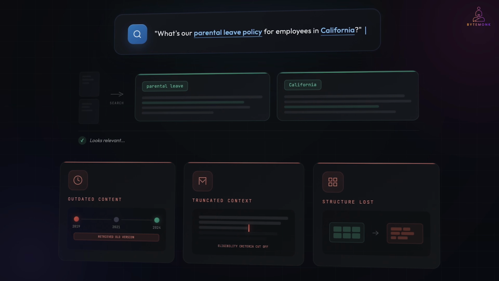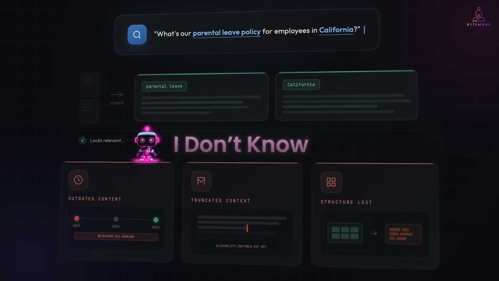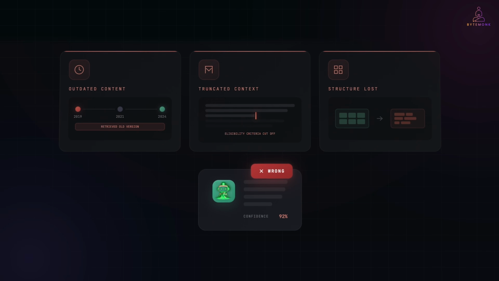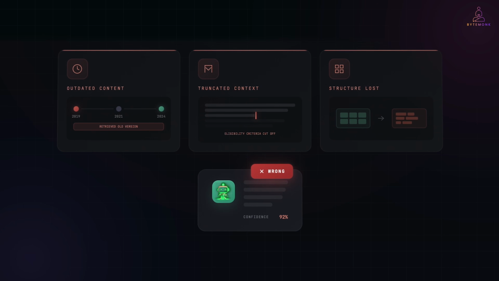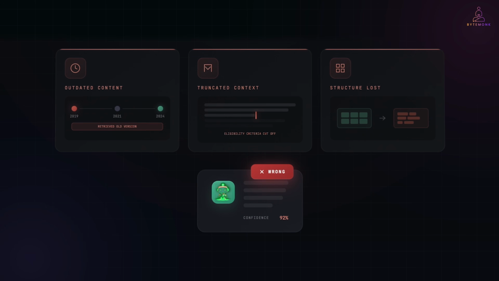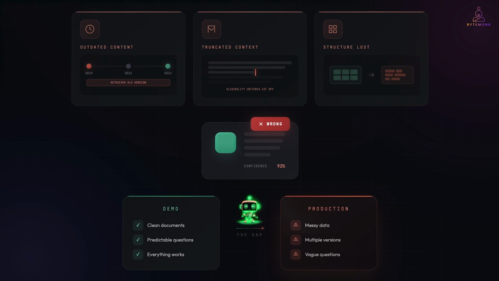And here's the part that surprised me. You would think the LLM would say, I don't know, when the context isn't good enough. But that's not what happens. When you give an LLM context, it becomes more confident, even if the context is bad. It fills in the gaps with information that sounds right, but is completely made up. So now you have a system that's confidently wrong, which is far worse than a system that just admits it doesn't know. And this is the gap between demo RAG and production RAG.